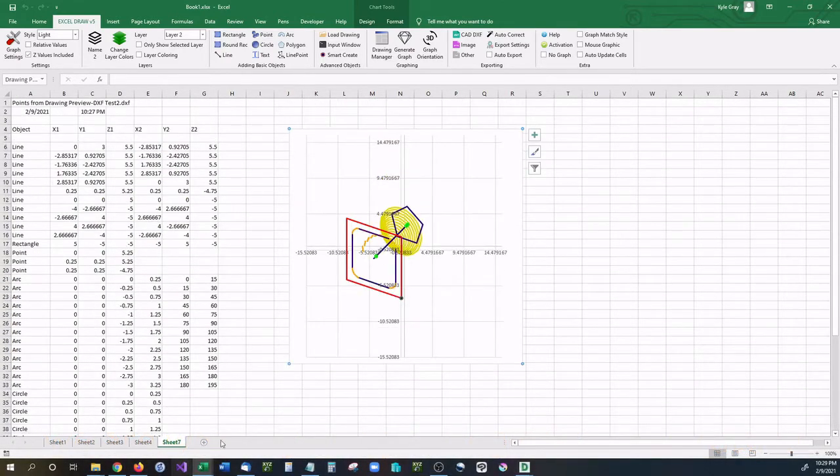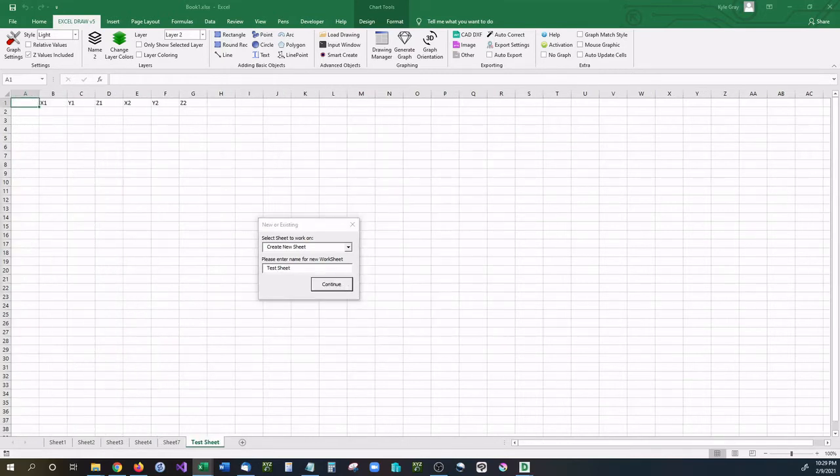Okay, the next option that we have is the input window. With the input window, if you open this up, it's going to be very similar to a normal CAD style drawing. And you would like to select whatever sheet that you want to work on. I'm going to create a new sheet, and it's asking me what the name is. I'm just going to call it test sheet. And then I'm going to hit continue.